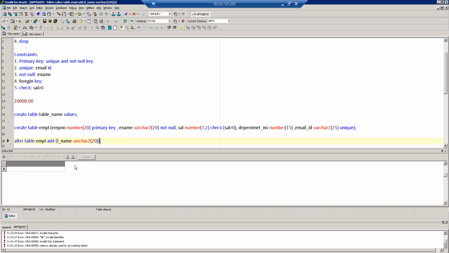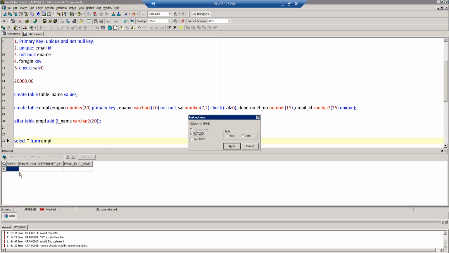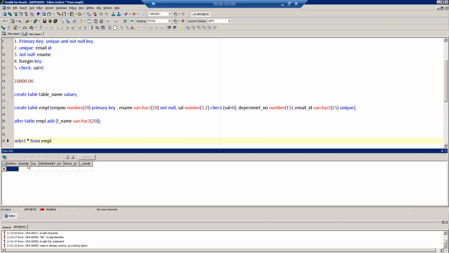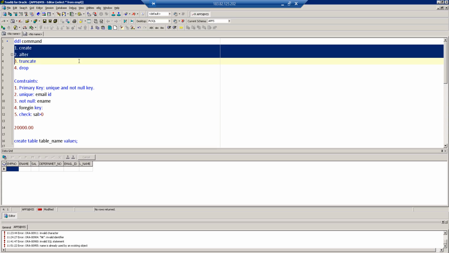After executing this, we will see the output. What command do we need to run for output? That is select star from empl. So there is a last name. First we had the employee number, employee name, salary, department and email ID, but this last name column will be added over here. So this is the functioning of the alter table command. So these two have been done.